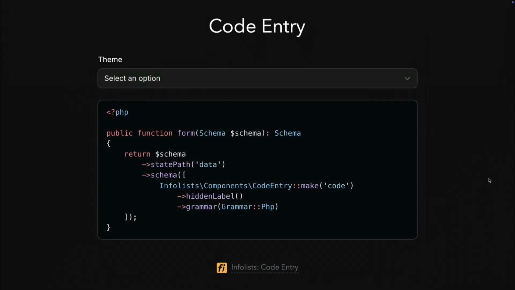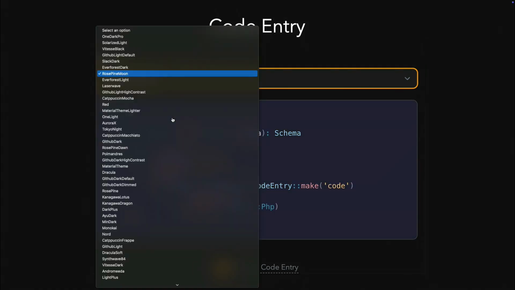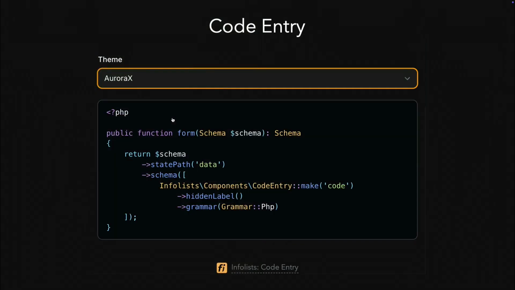And we also have, of course, a code entry for showing the code. And this one is based on Ryan Chandler's Phiki, which is a PHP port of the famous Shiki code highlighting library. That means we can render it in PHP directly. It's super fast, and it comes with a ton of beautiful themes that you can choose, and also with a lot of grammars for your languages.